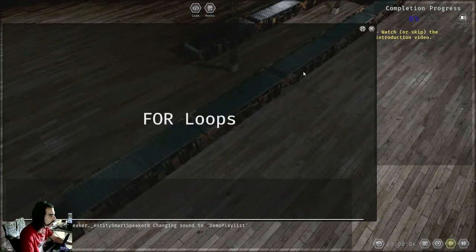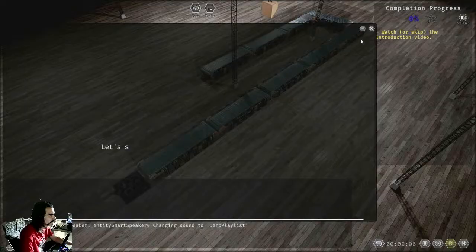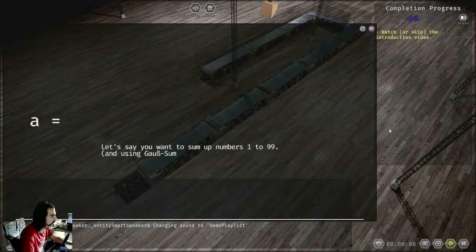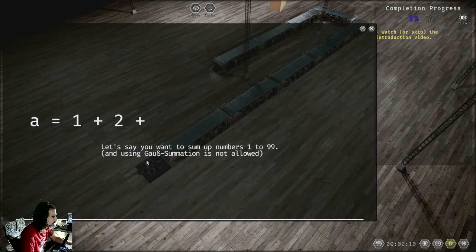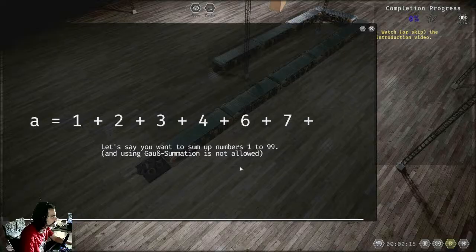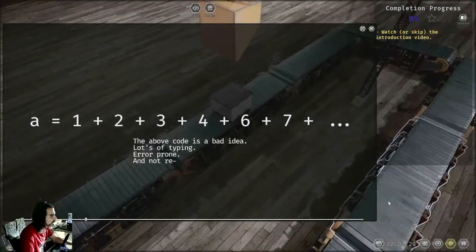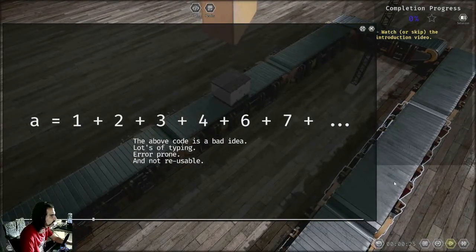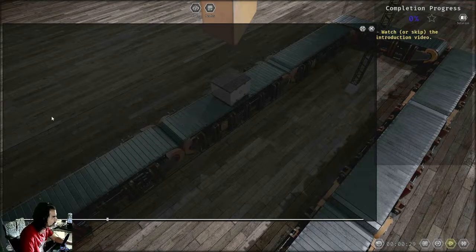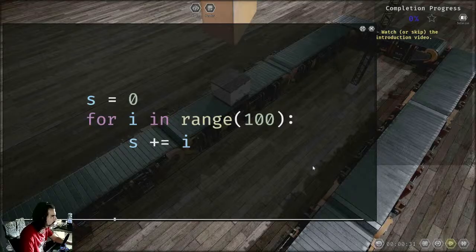Ooh, that's interesting. For loops! Yes, here we go. Let's say you want to sum up numbers 1 through 99. And using Gab, summation is not allowed. There's a box. Hello, box. The above code is a bad idea. Lots of typing, error-prone, and not reusable. This is a variable equals all the additions, right?